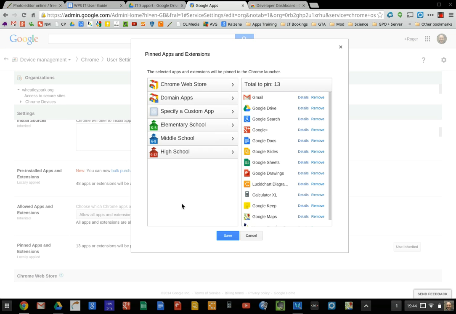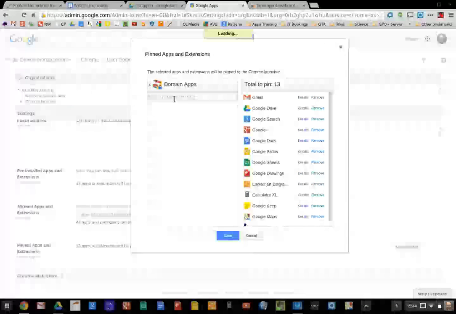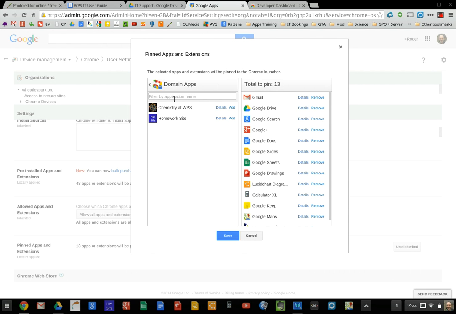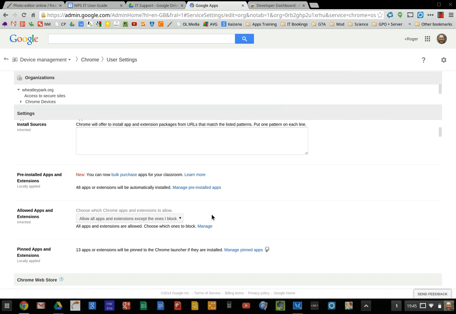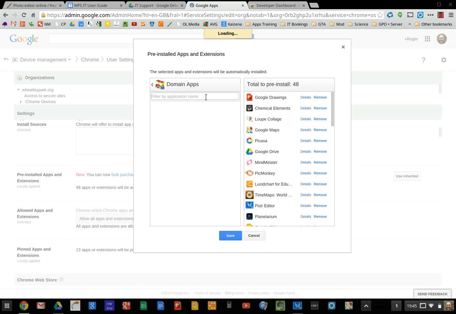So that's just supposing I wanted to manage as a pinned app. I'd click on pinned app and it will appear under domain apps. So you can see that I've got two already, and if I wanted to pin chemistry at Wheatley Park School to the taskbar whenever a member of staff logs into a Chromebook, I could. They might not like me if I did that though. Homework one potentially could go there as a pinned app, as it's one that people, if we were to use that domain wide, would be quite a big one. Or I can just add it to the pre-installed apps again as a domain app. So you can see I've already added chemistry at Wheatley Park School there.